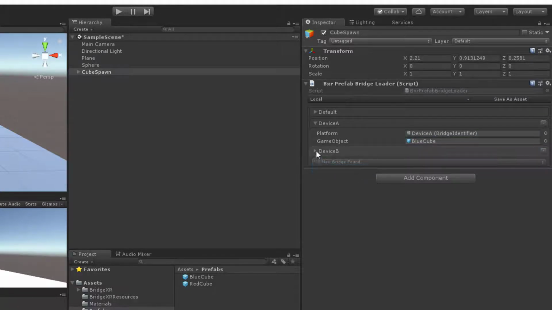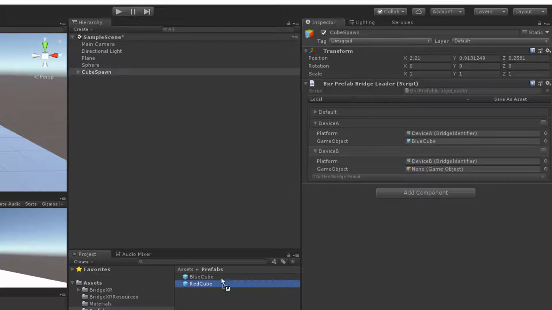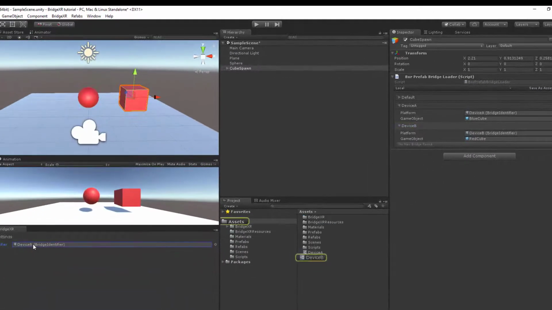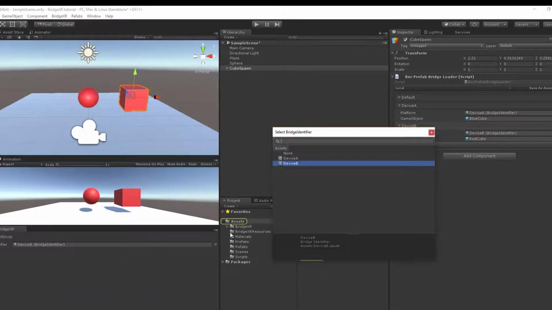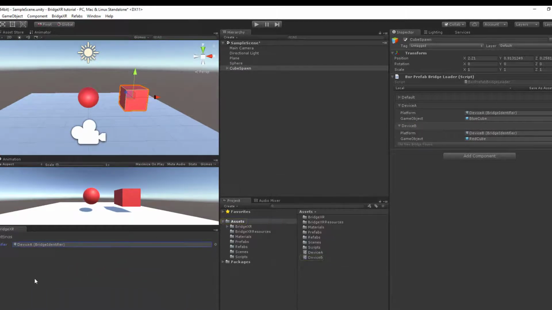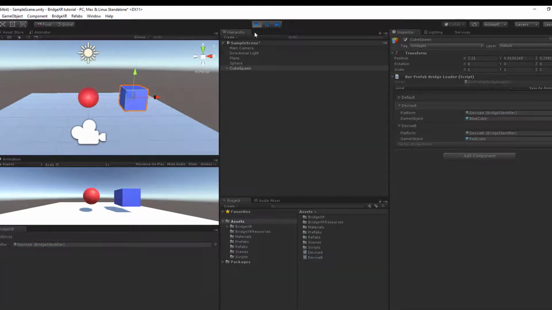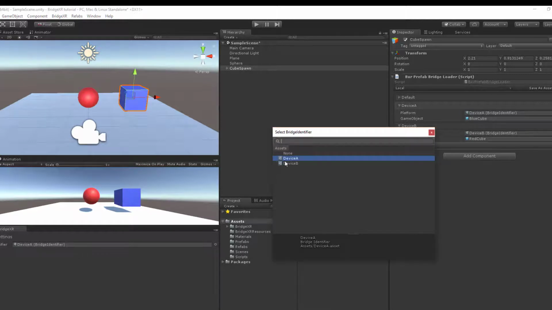Whereas for device B, the red cube should be spawned. Now, when you press play, depending on the bridge ID that is currently active, the scene will actually spawn the corresponding cube, either the red cube or the blue cube.